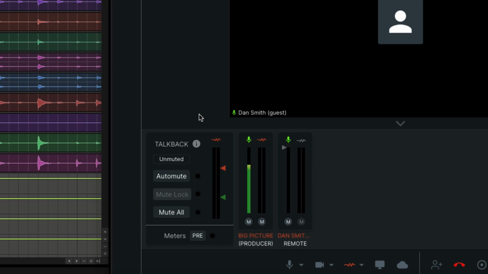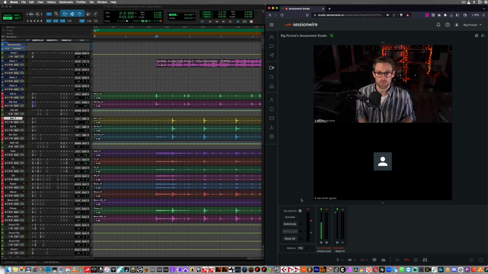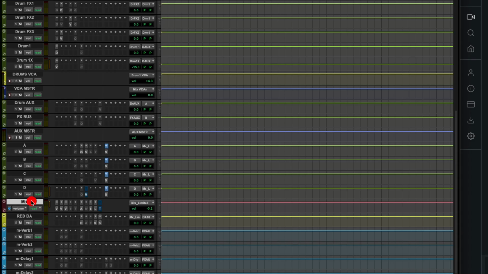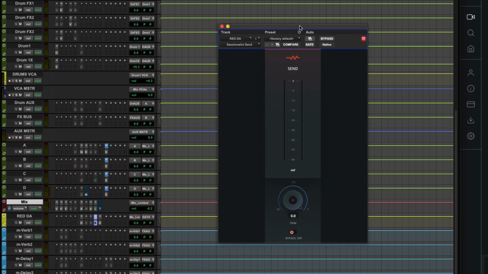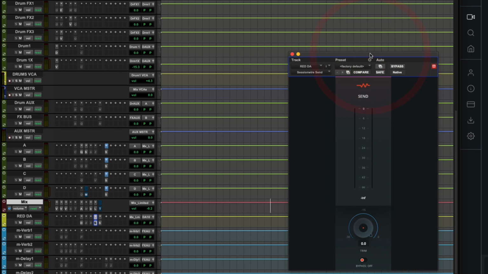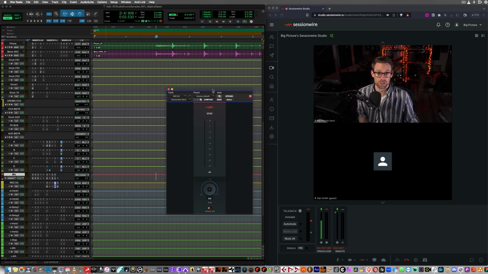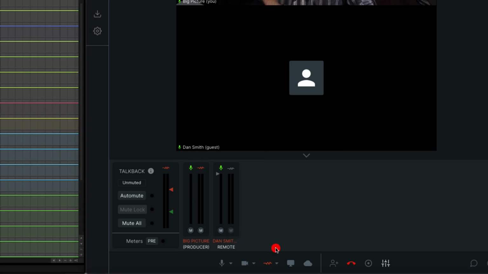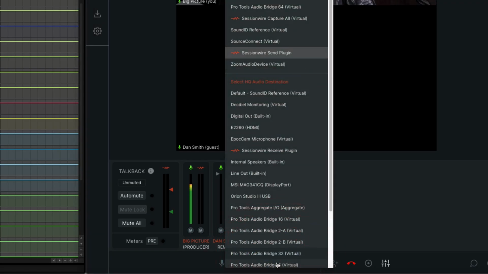Very intuitive to use. We're going to set up this Pro Tools session really quick so that I can show you how this works. In this Pro Tools session, I have all of my audio routed to a mix bus. And at the end of this mix bus, I have the Sessionwire Send plugin. This is the bridge from my DAW, doesn't matter which DAW it is, to Sessionwire Studio. And in Sessionwire Studio, I'm going to select the HQ audio source to be the Sessionwire Send plugin. That's how I'm getting audio into this Sessionwire Studio call.